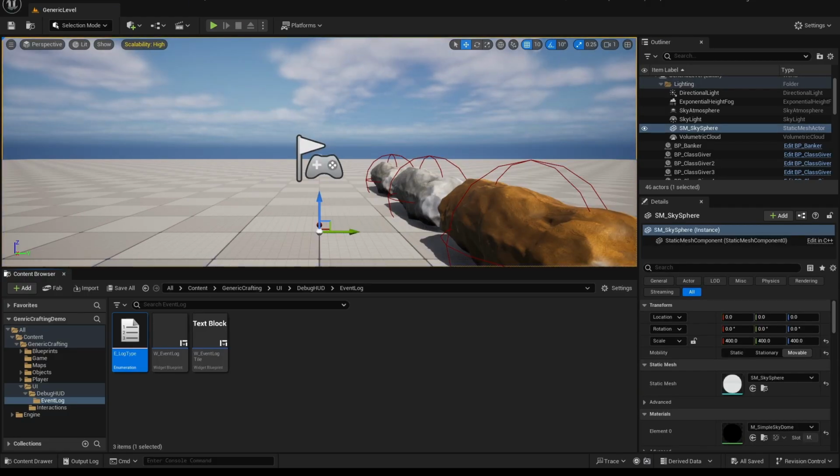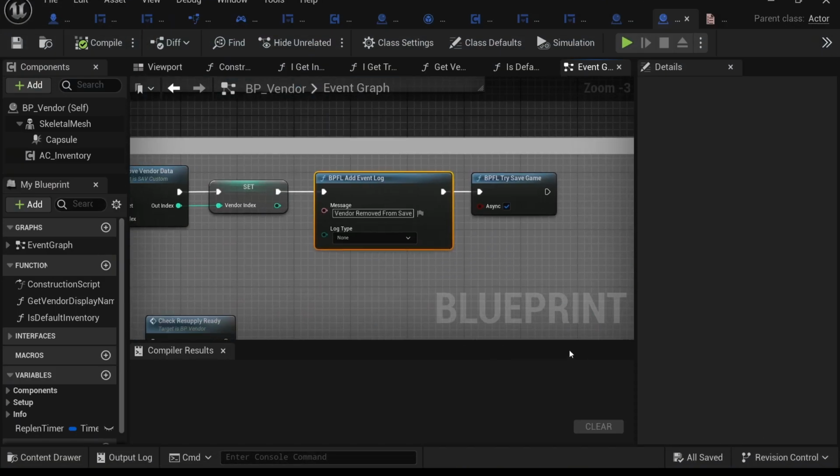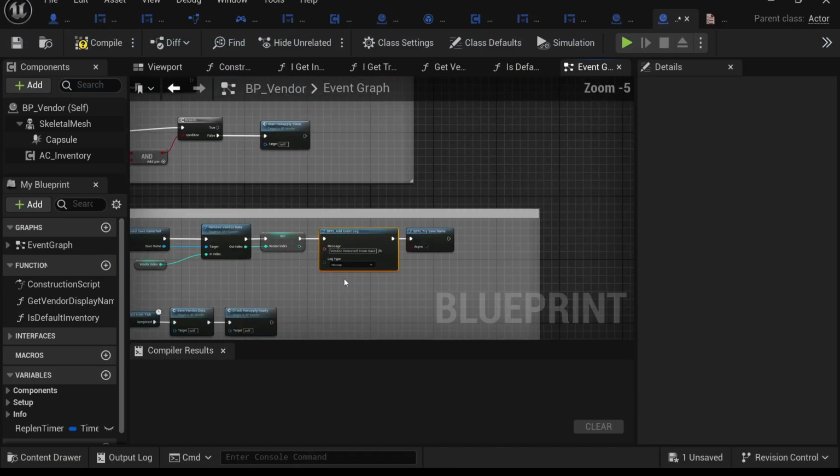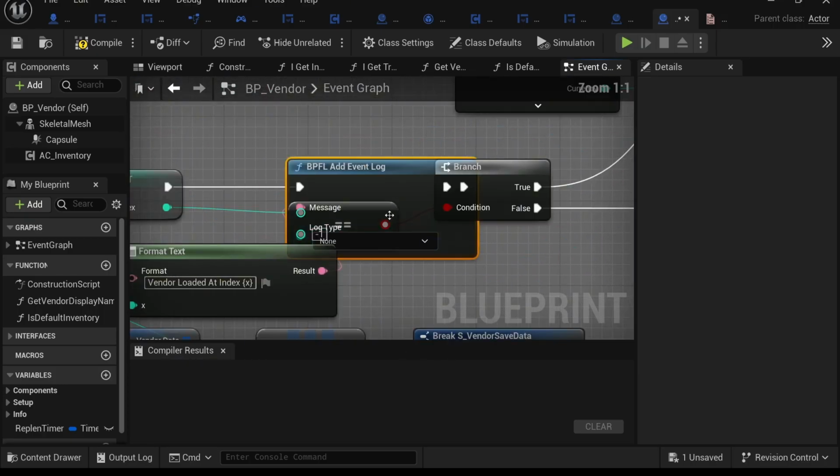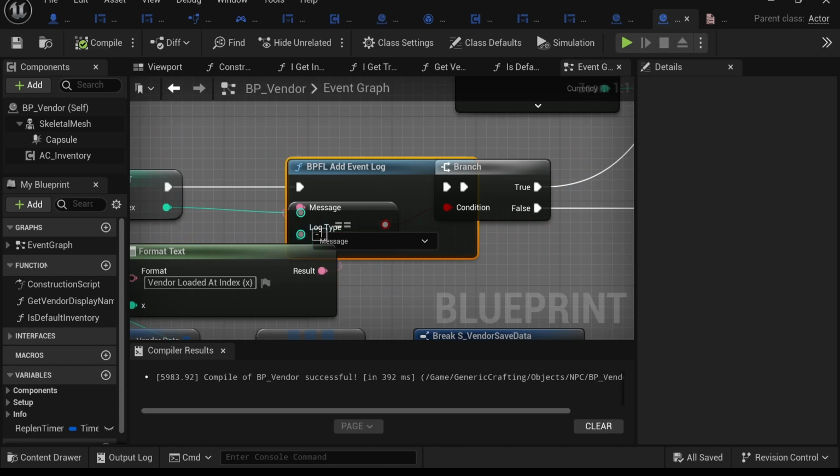Let's go ahead and change one inside of our vendor. So I will open up the event logs in my vendor, and we'll just change this to message. So we have that one, and we have this one up here. We'll just change those to message. And maybe all the ones inside of my player, right?